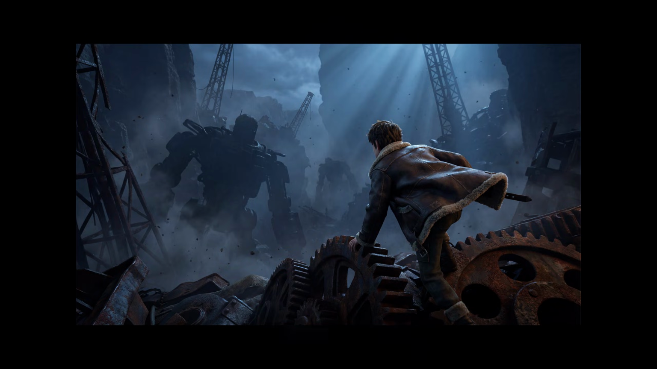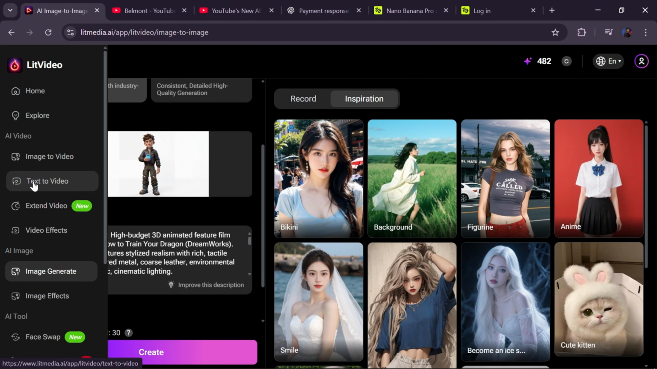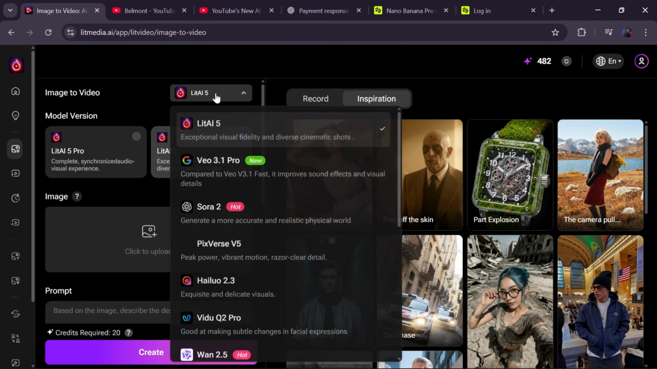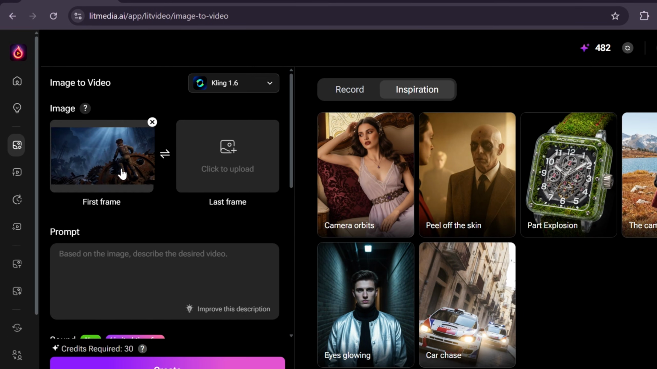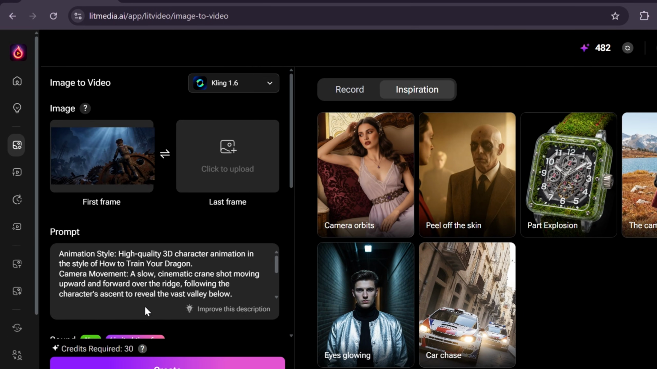And once it generates, I pick the best result and move on. Now, step 3 is where the magic really starts. Video generation. Click Image to Video and make sure Image to Video is selected for the model. I use Kling 1.6 because it still offers great camera control and strong prompt adherence. Then I upload the starting frame and write a video prompt that clearly explains the animation style, camera movement, character actions, and pacing. And after a few generations, this is the version I loved.